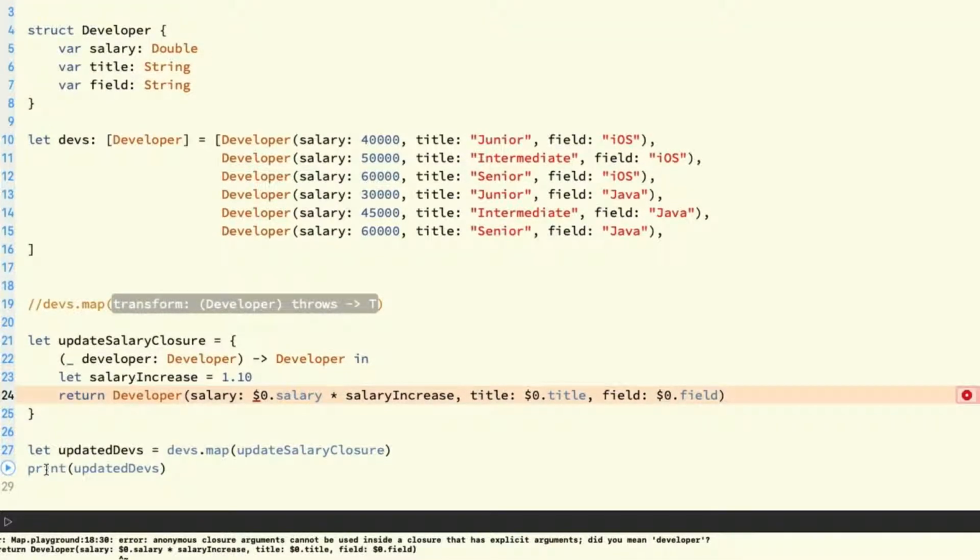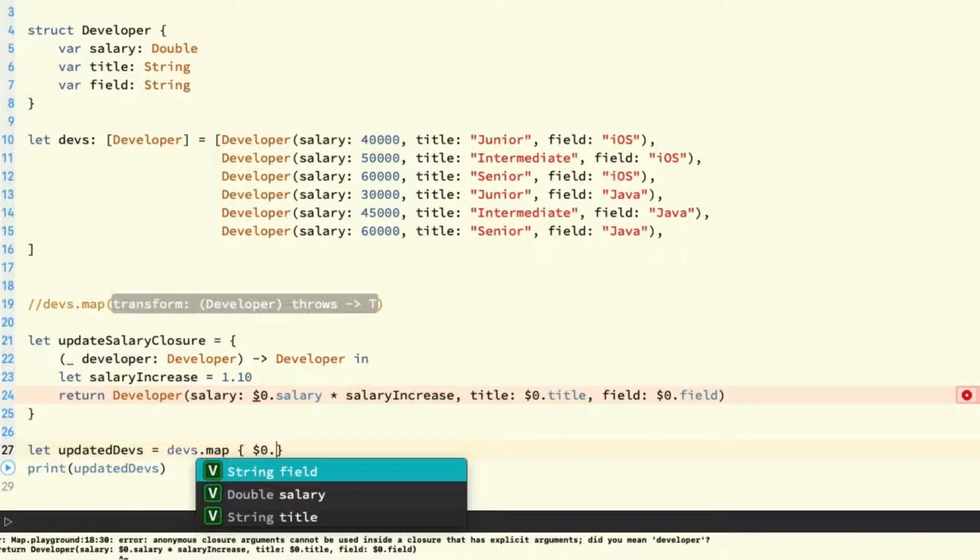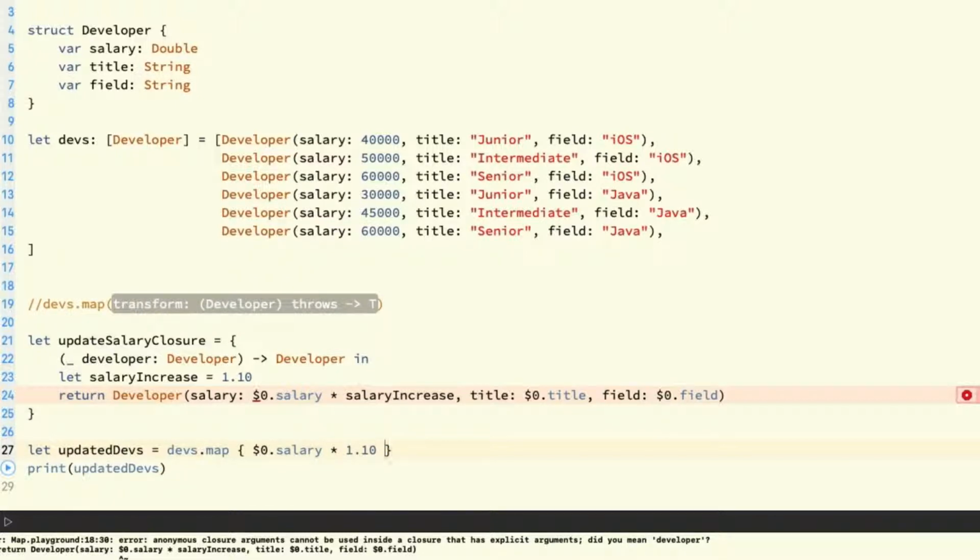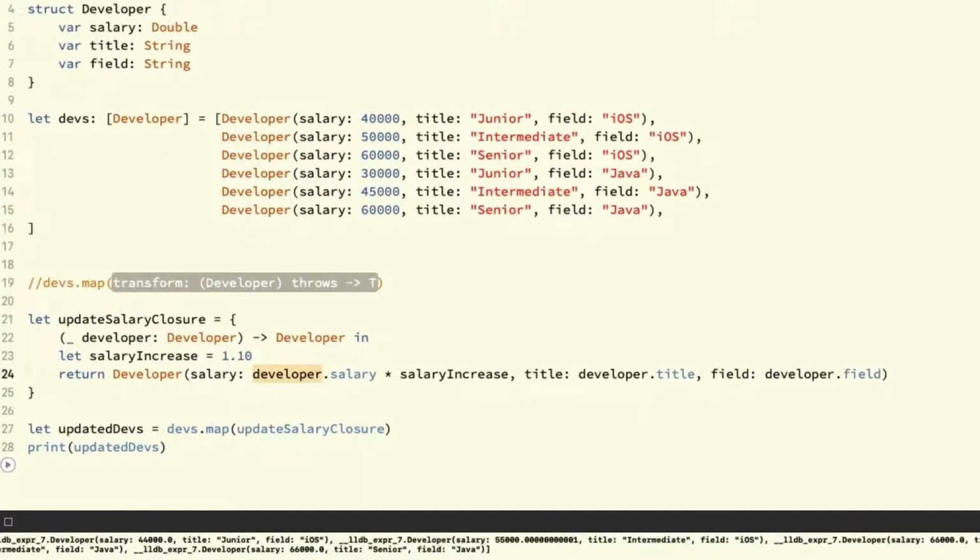I cannot use the $0 shortcut within my custom closure, since the shortcut is only provided when you use the special syntax for the map function, meaning if you omit the parentheses and directly use the curly bracket, as I demonstrated earlier. So let's get rid of it and make the example work again.